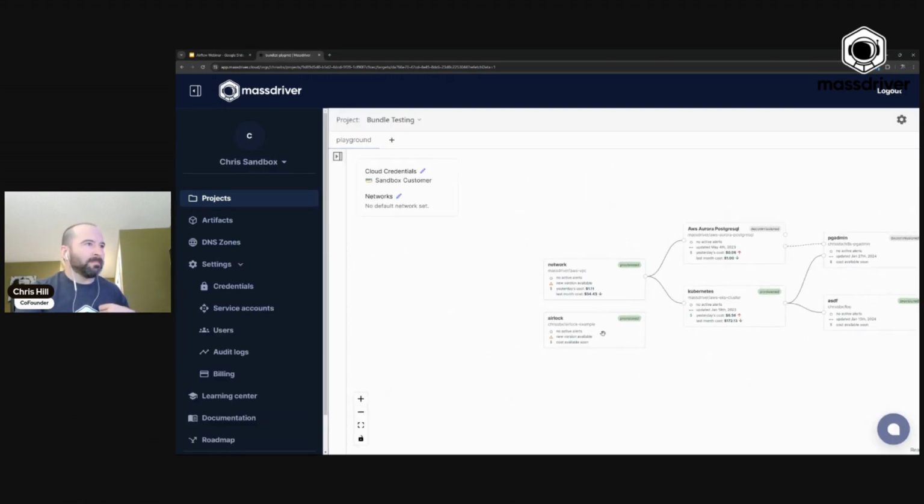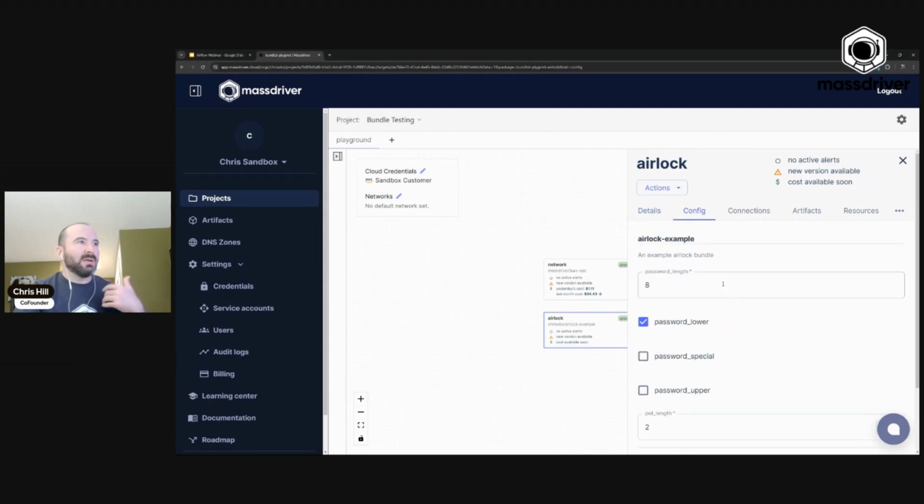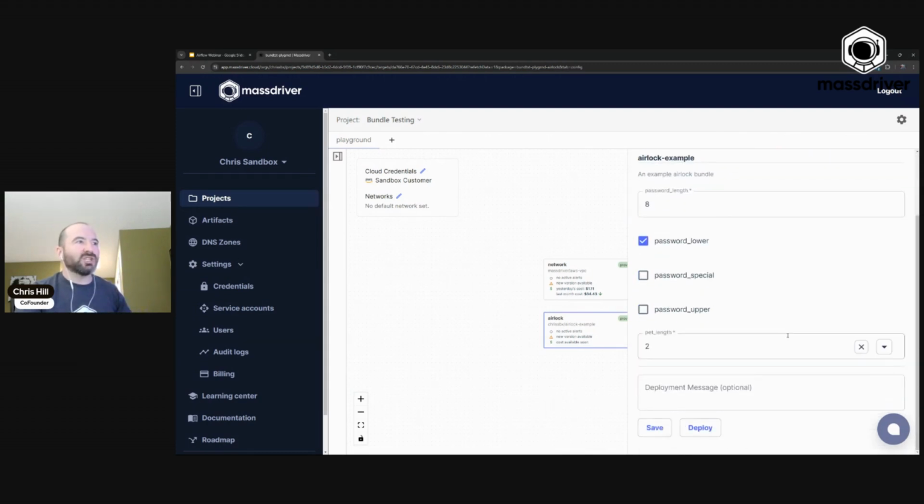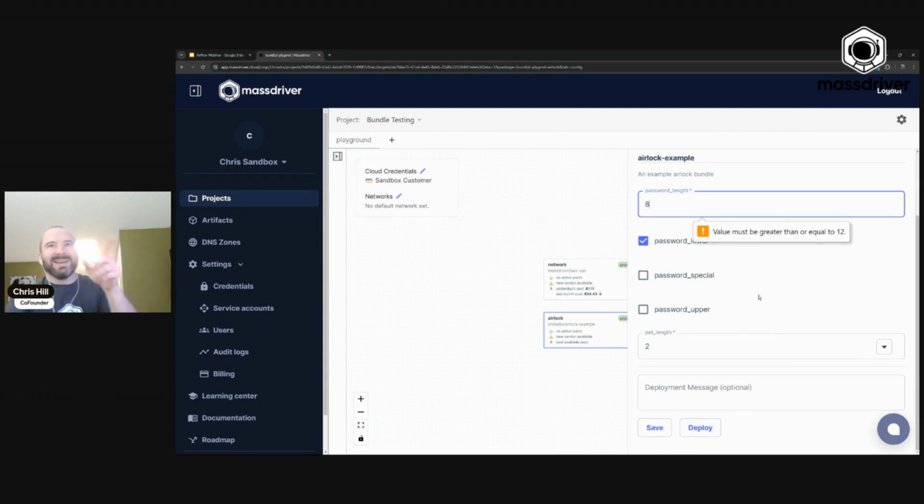now let me try to configure this. If I try to just deploy this the way that it is, you'll see it's going to block us from deploying because the value must be greater than or equal to 12. So now we're not even having to run Airlock or pass things through any JSON schema validation. We're able to be notified right here in the UI when we're violating the schema requirements.